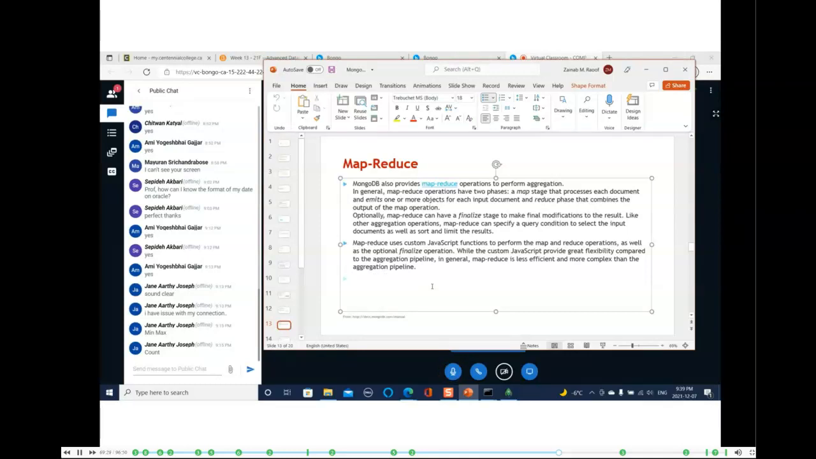So each method has its own features, advantages and disadvantages. MapReduce is less efficient than the pipeline that we just explained, and it is more complex in the coding, but because it is using custom JavaScript, you can add custom scripts. So it is a little complicated, and you'll see that in the example.